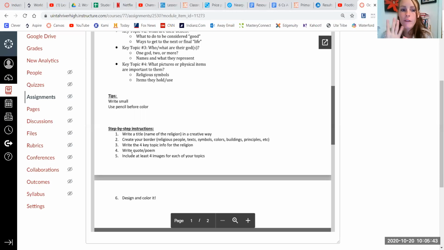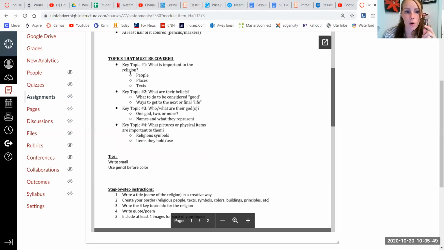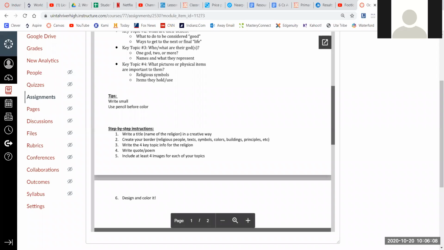And then write the information for the 4 key topics. So write, nice and big, the title of it. So, what's important to Christians, or what's important to Muslims, or what's important to Hindus, whatever your religion is. That is the title of each of these 4 topics. So put that somewhere and then write the information on there.